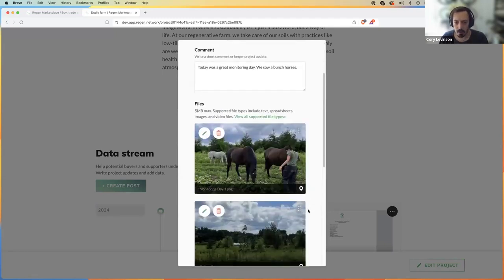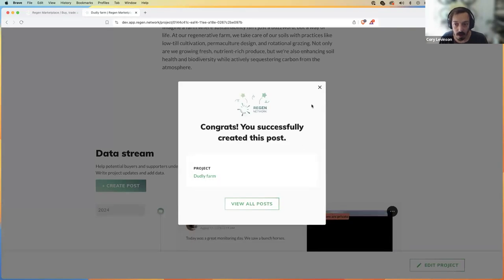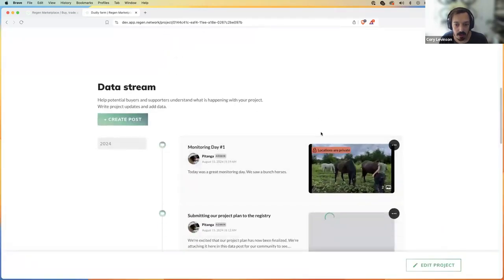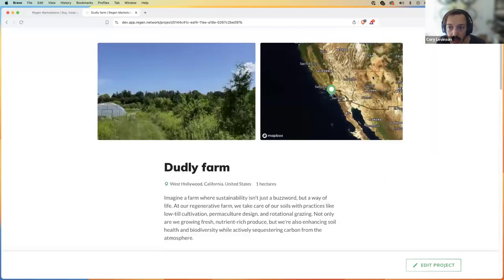So now I've got two photos in this one, and let's say for this time, I want to make the location data private. We'll just walk through this as an example too. So here, when I click publish, that should have triggered a signature. And I am connected to the correct wallet.